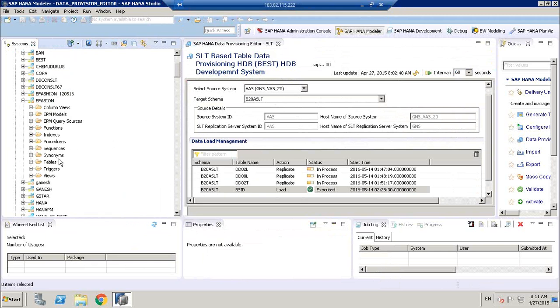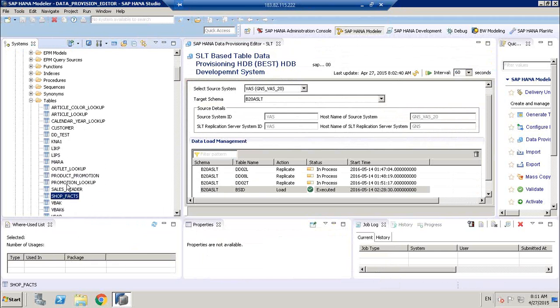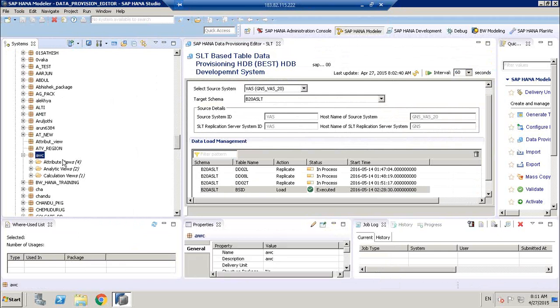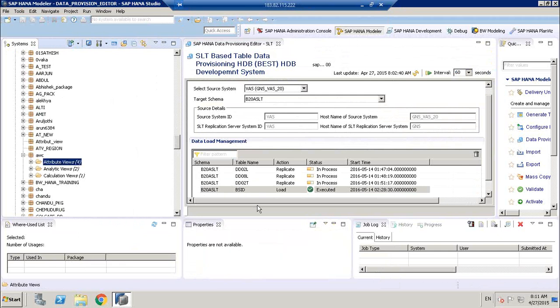And let me take e-fashion. Here we'll be going with a basic scenario with the e-fashion. Here also we can see the shop fact, article lookup. These are the base tables. So we do have access for this. Here, first we create a package. Under this we create a sub package, and we can create the views.